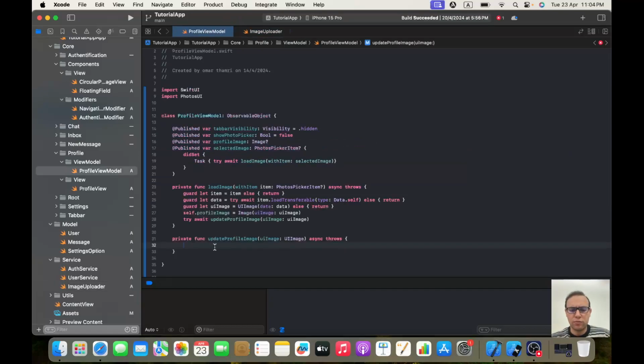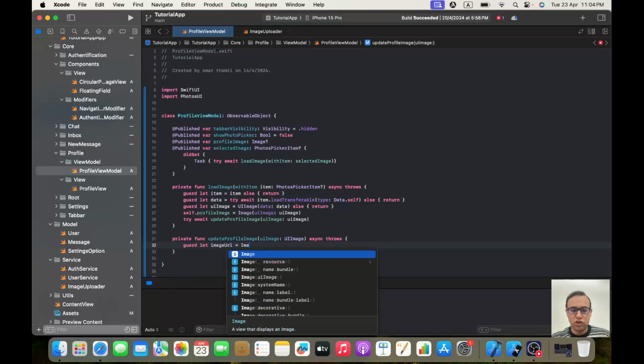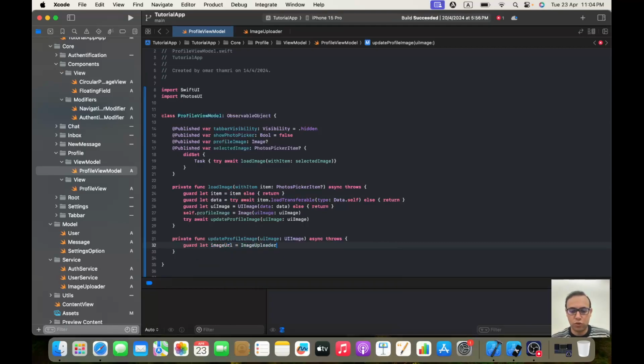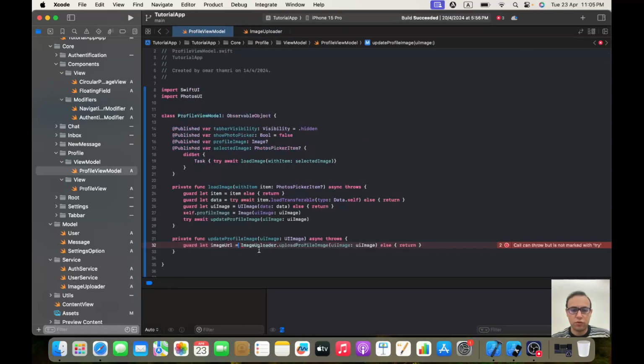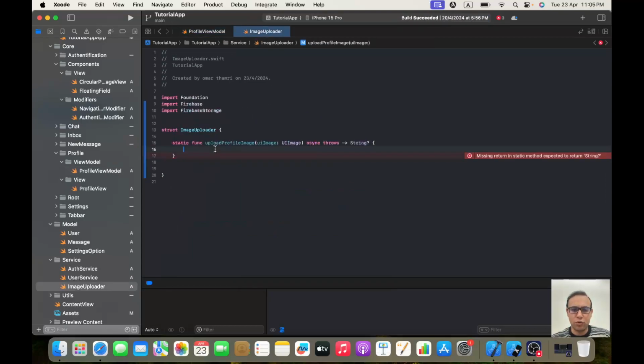So first thing here in my update profile image, I will have guard let imageURL, and it will be equals to ImageUploader dot upload profile image, and I will give it the UIImage, of course, else return. Okay, now let's go back to where is... okay, I forgot try await, I apologize. And now let's go back to my ImageUploader and let's implement it.